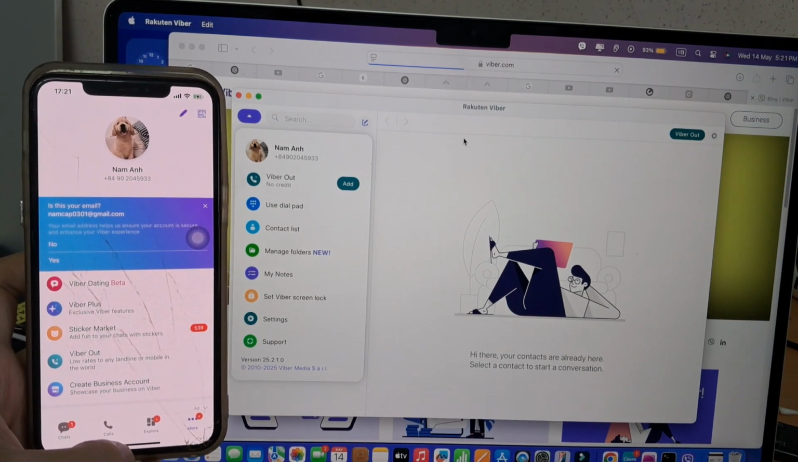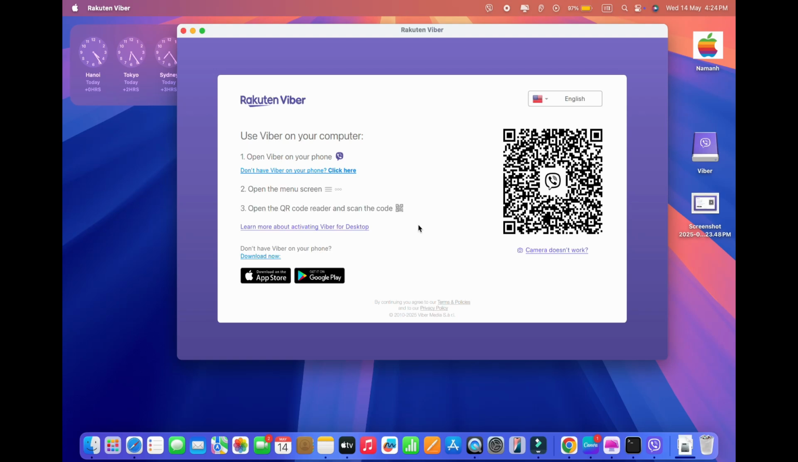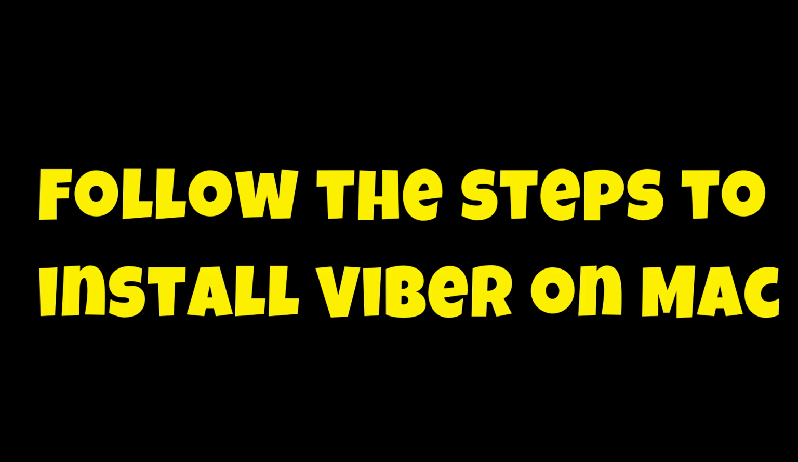installed on your phone, iOS, or Android. You'll need to keep your phone nearby to complete the setup of Viber. Follow the steps below to install Viber on your Mac.